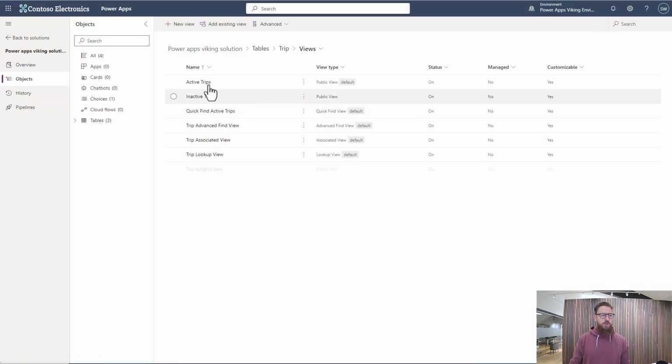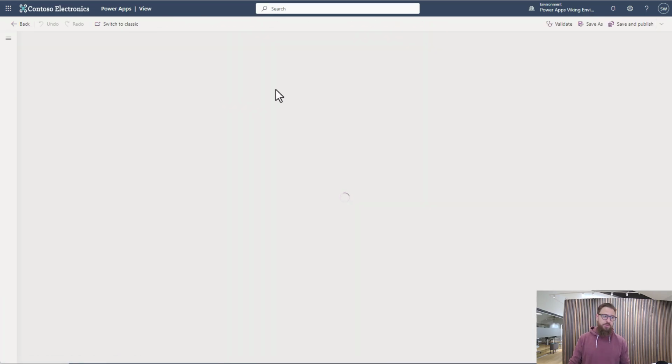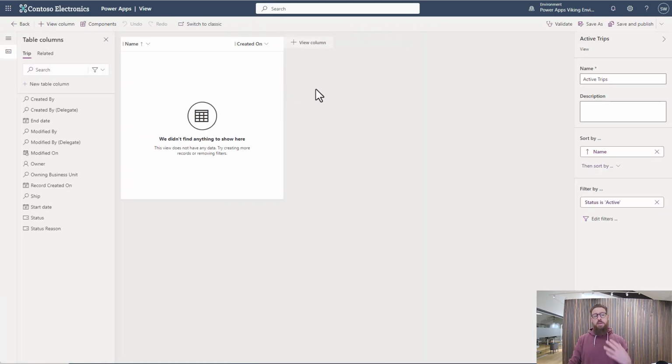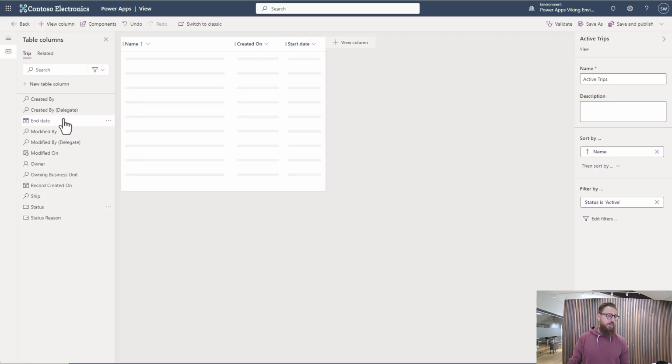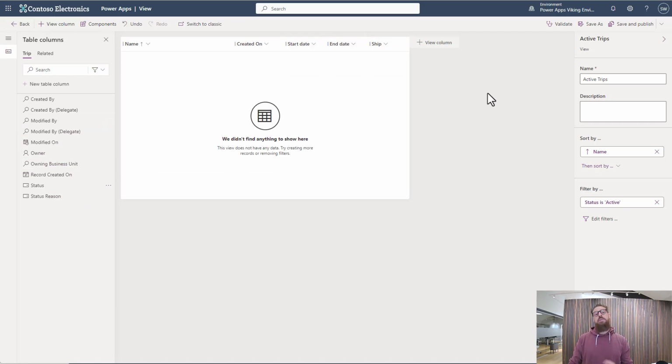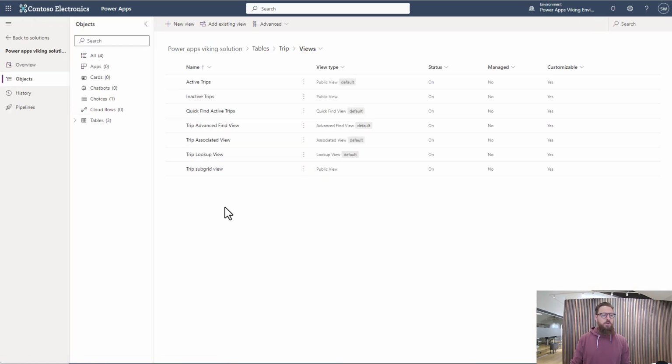I'll go back to my overview, and then under active trips, I want a little bit more information. This is the main view that is going to be used for when I'm looking at all the trips in the table, not those only specific to a ship. And here I want to see the start date, the end date, and the ship that this trip belongs to. So I'll go ahead and save and publish this view as well. And back to the overview.